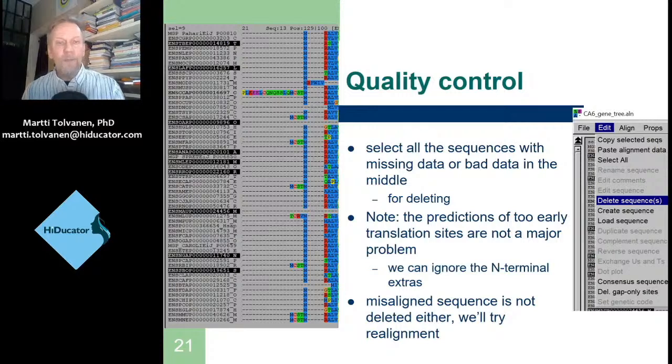And now, for quality control in CView, to execute the removal of sequences judged bad by the criteria we saw, you can just select with control clicks all the sequence names that you want removed, and then going to edit, delete sequences. They will be gone.